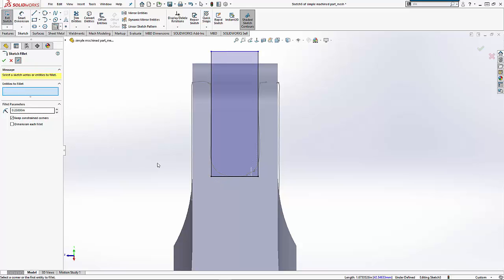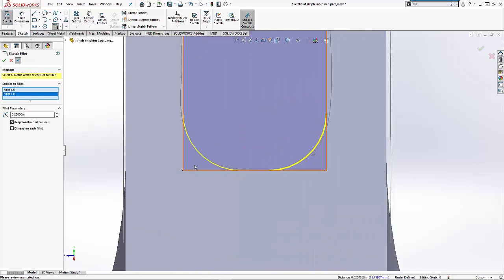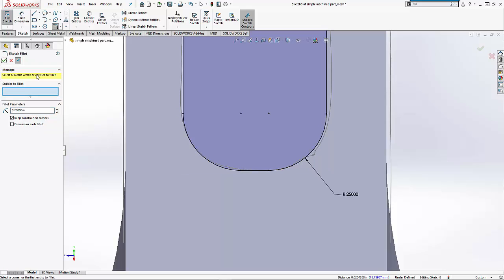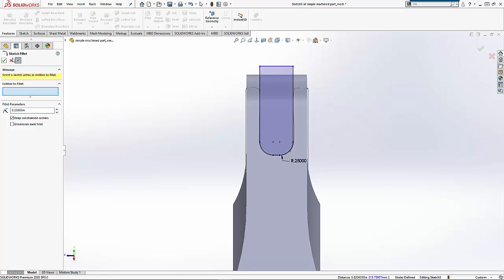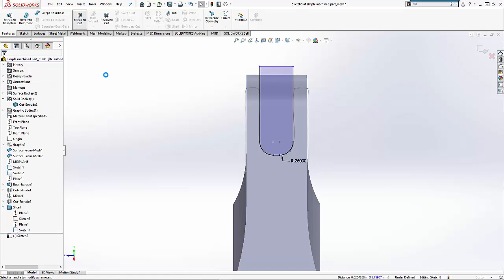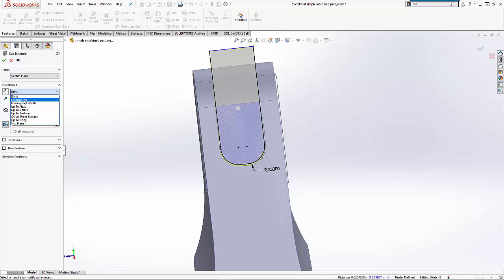And I want to pick that line. Let's go with that point right there and that one right there. So the nice thing about this, we can grab the little yellow line right there and adjust the size if we want it to be different, but that one comes out pretty good at 1/4 of an inch. So we can say OK to that. And from there, once again, we'll just do an extruded cut through all.